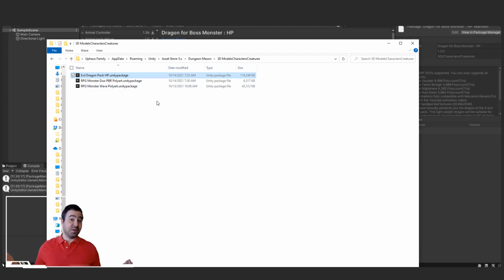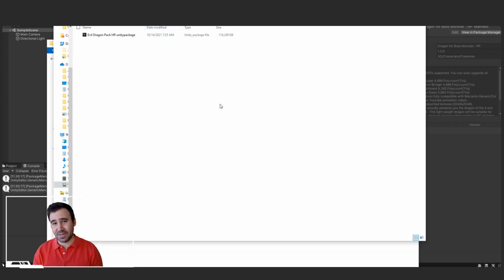Well, what do I do with that? It's a Unity package. Well, we're going to use that extractor tool. So let's go ahead and copy it on over to a temp folder on our C drive, and we'll go from there. Okay, so now I've copied it over to a temp folder on my C drive.